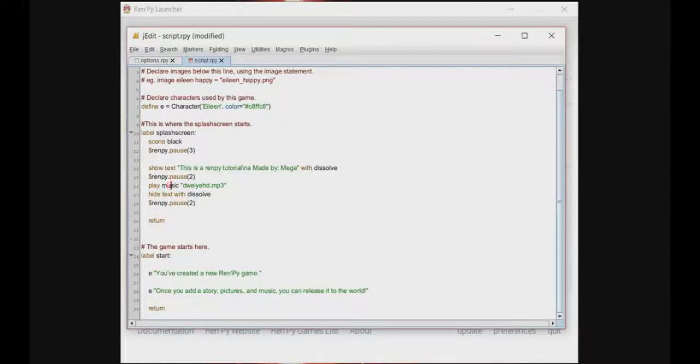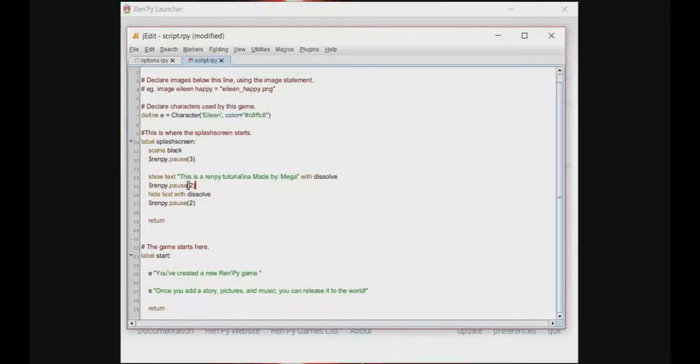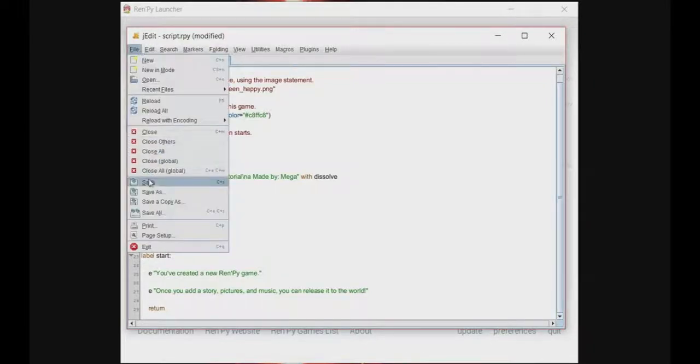But actually, you know what? Before we go, I'll remove the music so I can show you how the game looks with the new transition in it. So I'm going to save it.